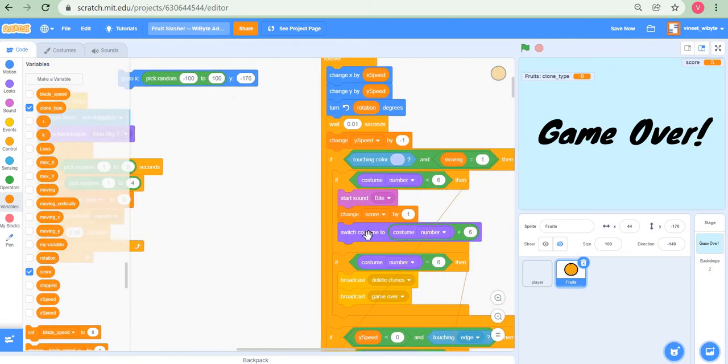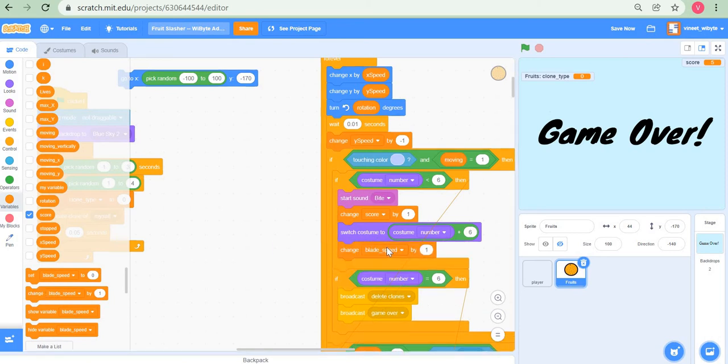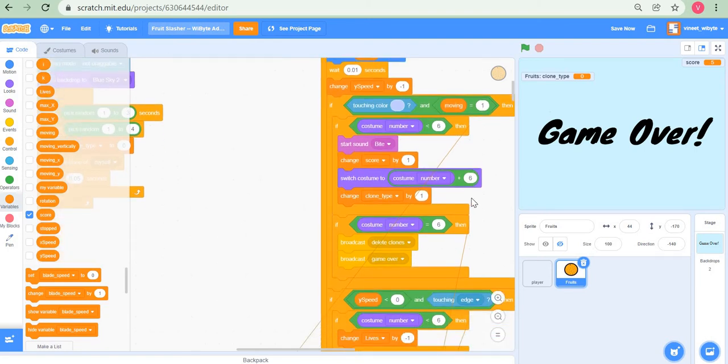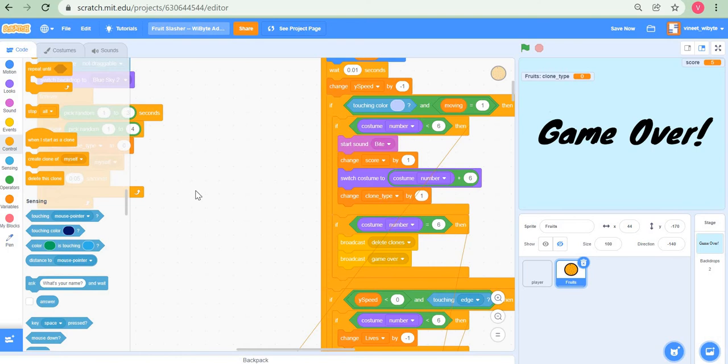So now when I'm here, I'm going to say switch costume to costume plus 6, because remember that is still the top half of the fruit. Over here, before I create the clone, I will change this variable by 1. So I'll say change clone type by 1. Remember, whenever I create a clone after having changed this value, the clone will be born, or let's say spawn, with this particular value. So the top half of the fruit can be created with clone type of 1. So I'll say create a clone of myself.